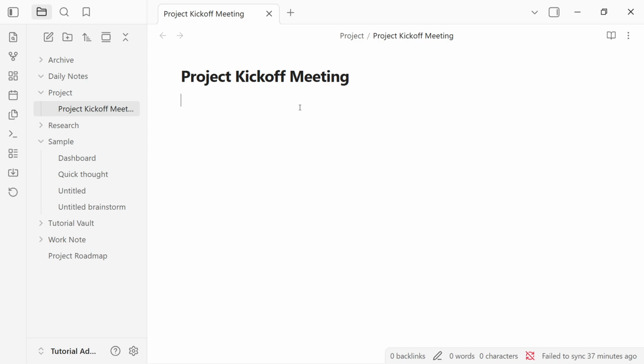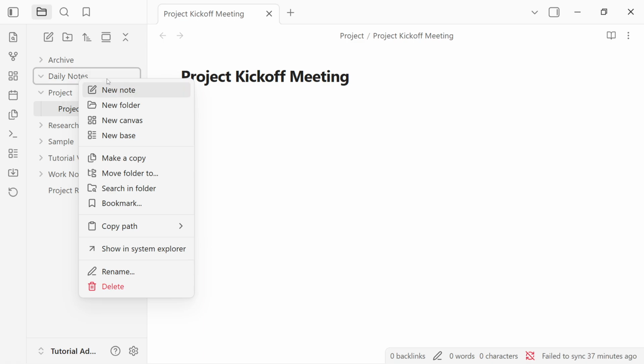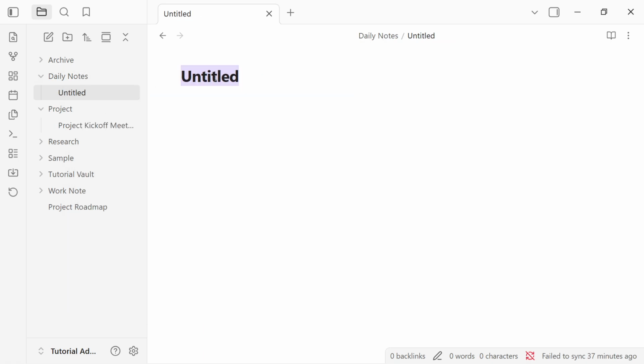Next, find a different folder in the File Explorer and right-click it. In this walkthrough, that folder is called Daily Notes. After you right-click, select New Note from the menu. Type the note name 2026-4-09. Enter each part carefully so the title appears exactly as shown. Then press Enter to confirm.